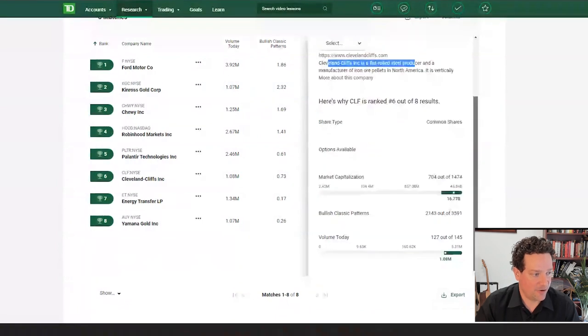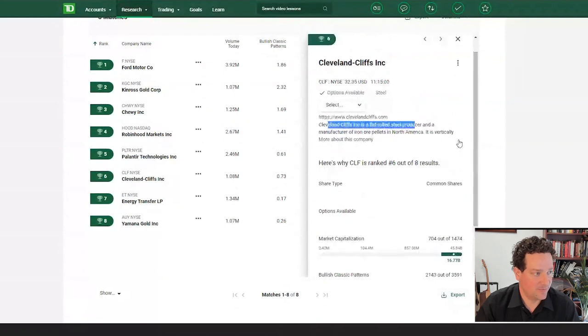And you can see it's in the market cap criteria. It's in the volume, and it's had some bullish classic patterns. So it's pretty interesting.